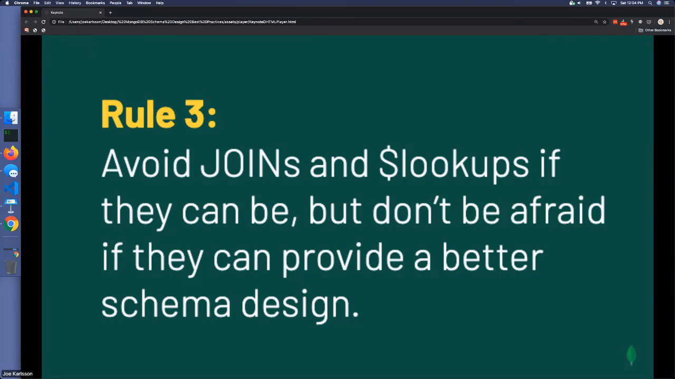This is kind of related to the rule number one, right? We want to prefer embedding, because we want to be avoiding joins because they slow down our application. But if it leads to a better schema design, do it. Reference it. Reference that data. That's not a problem. You're going to see performance gains if you can justify having them and splitting that data up.